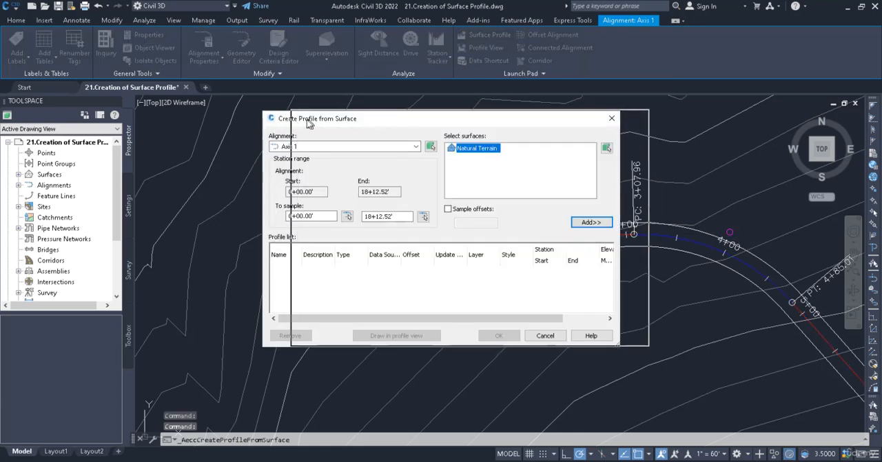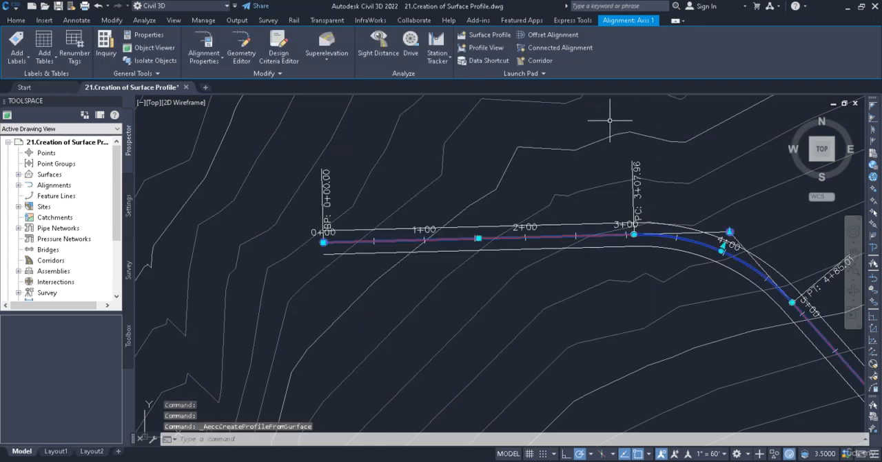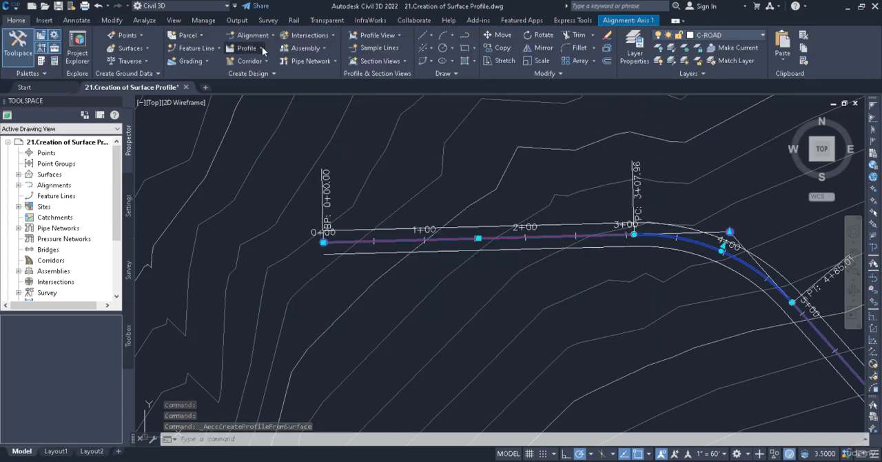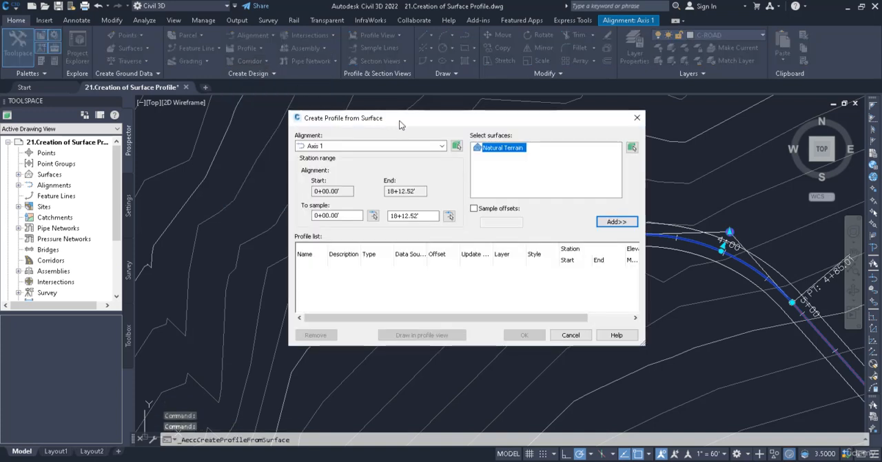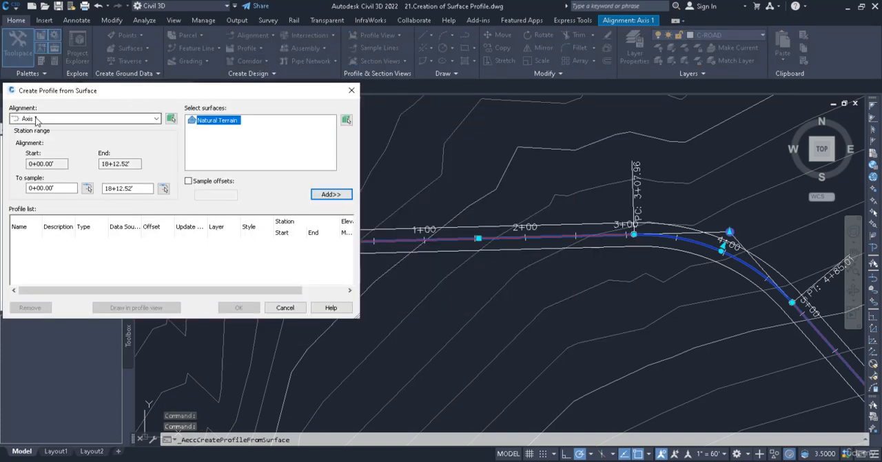Now if we use the surface profile from here, or we can go to Home, Profile, and then Create Surface Profile. So these are the two methods. You can see the selected surface is Natural Terrain and the alignment could be Axis 1, left or right. So we'll go with the one which was in the center. We can give the starting or ending point, or a specific value. We can even sample some offsets. For now we will keep everything the same.